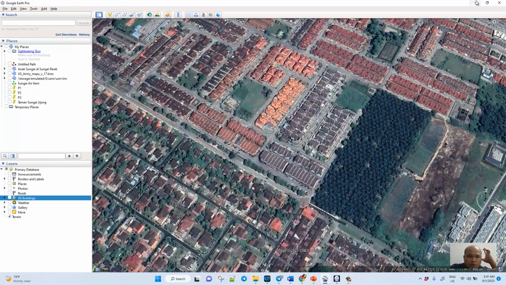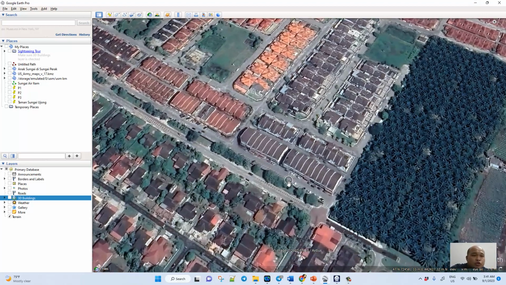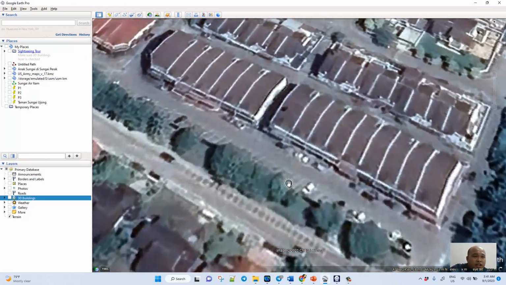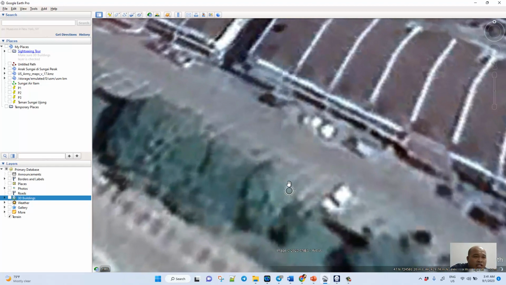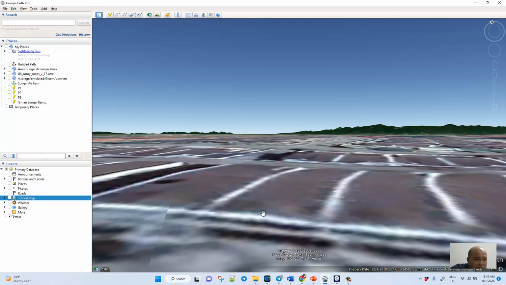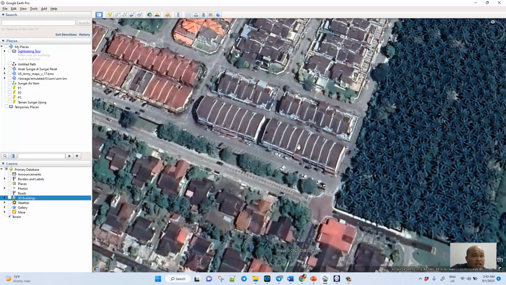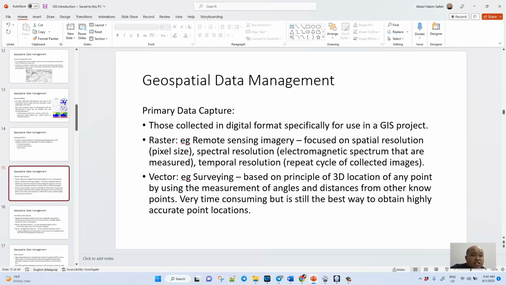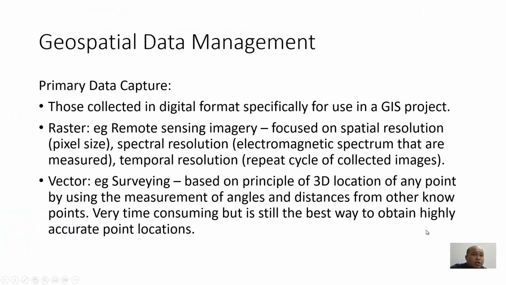So this is what we call the spatial resolution. If you zoom in enough, right, you can actually see the image turn into pixels. See these boxes, the straight lines. These are the pixels of the image, right? It's very small. It's very high in spatial resolution, and available for free. That's the best thing.